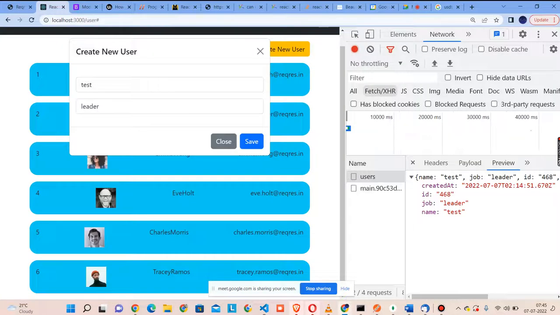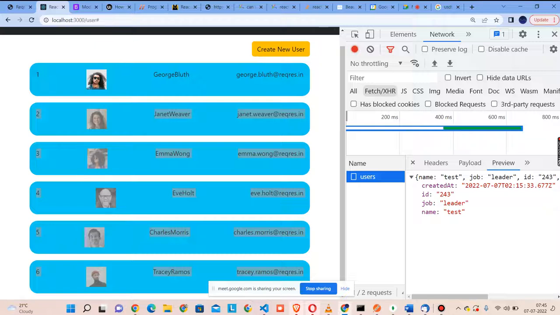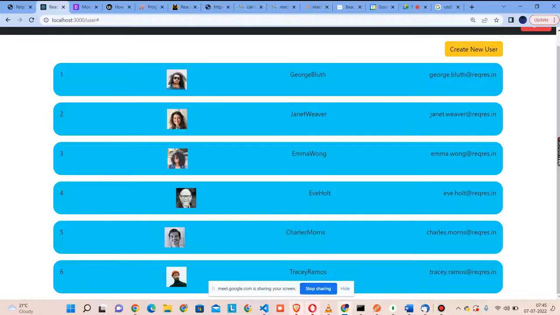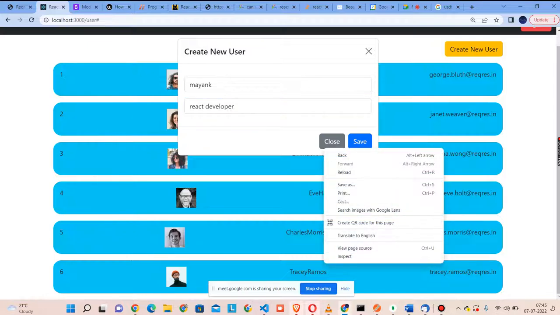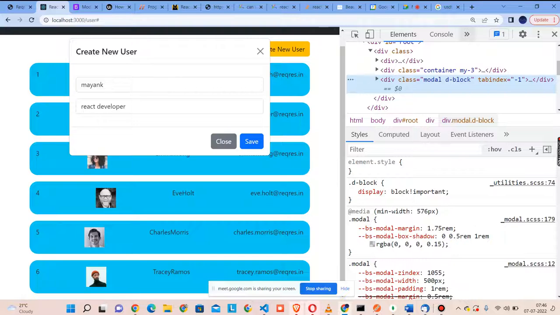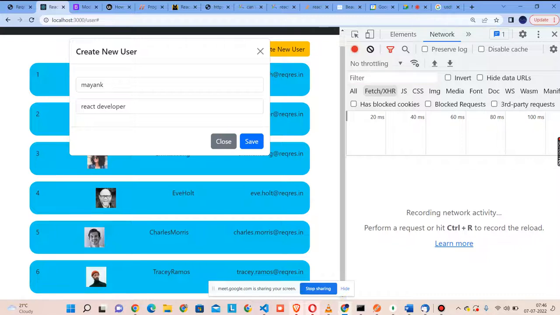So now after this succeeds, see, once the data is successful, we will come to this page. Okay, so we will inspect it and check. Now we have the create user, right? How can we create the user? You can give something like Mayank, and job is something like React developer. So once you click over here, see the network. Once you click on the save button, what is happening?